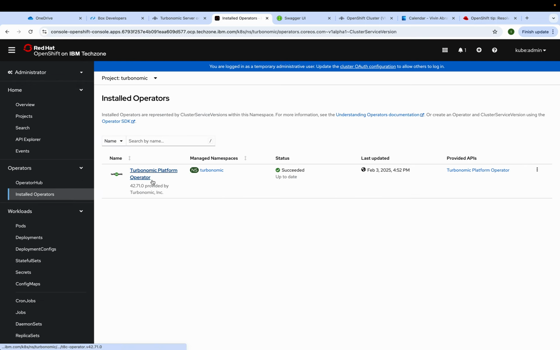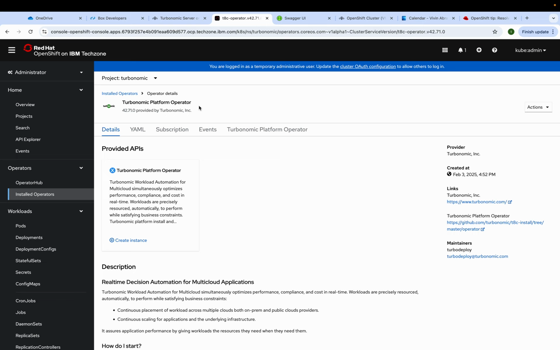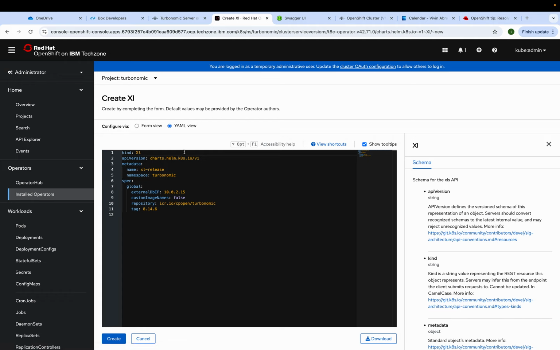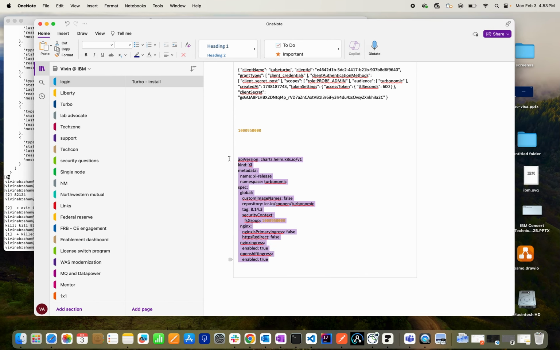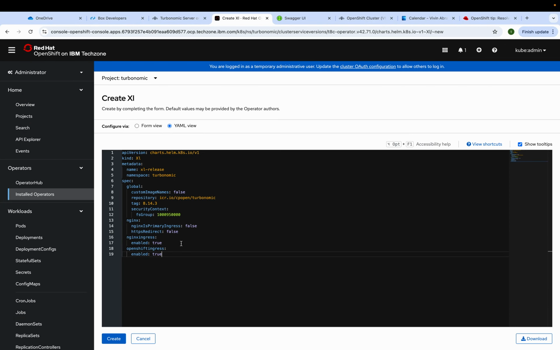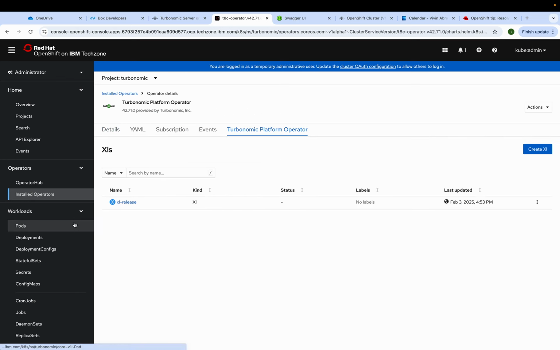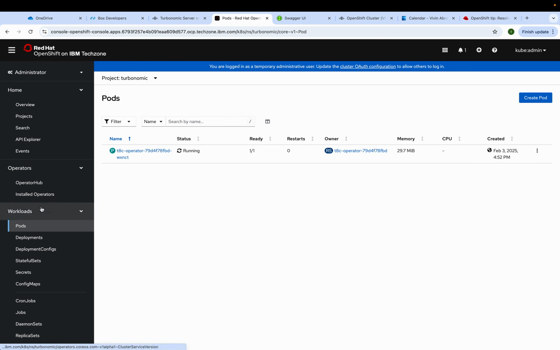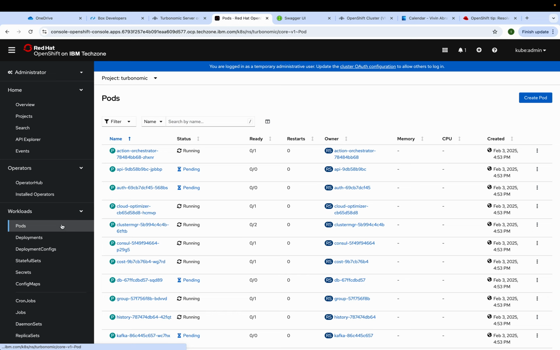I'll switch back to the installed operator and click on the Turbonomic platform operator, and I'll click on create instance. In the YAML view, replace the YAML with the one that we had created earlier. Here there are a couple of Nginx configurations, and also we have added the security context UID that we copied over earlier. Click on create. This will go ahead and spin up a bunch of pods.